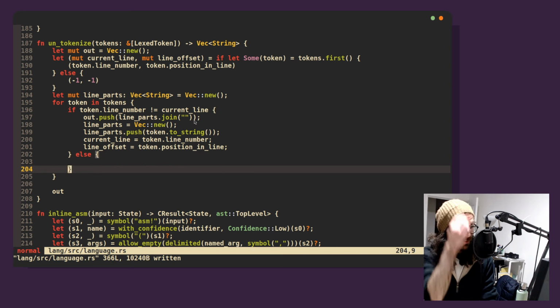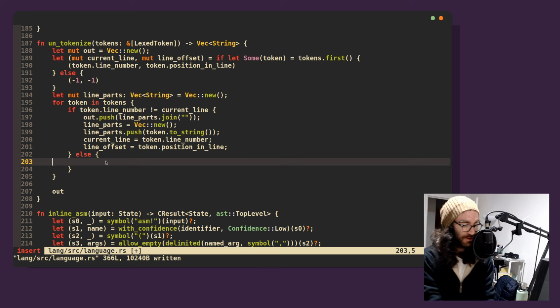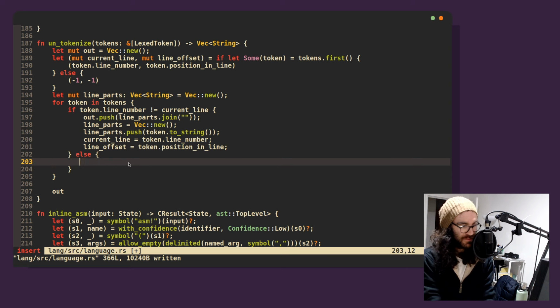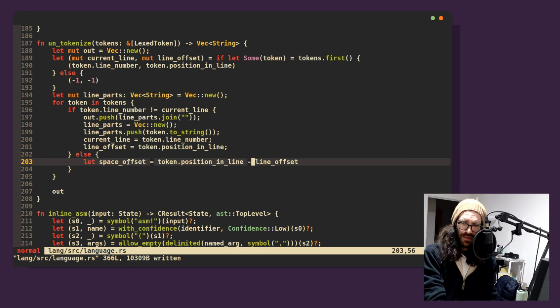Otherwise, oh boy. Otherwise, we've got to do some thinking. So if we've moved on to the next line, then we push the previous line, and we start a new line with this new offset. Now we need to say space offset. It's going to be the line offset. It's going to be token position in line minus this, and it's going to be this -1.